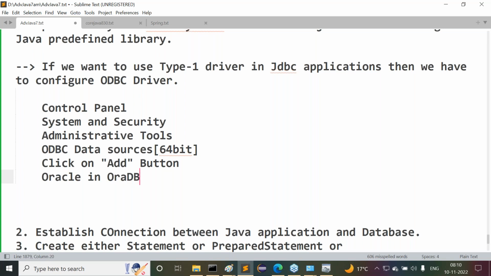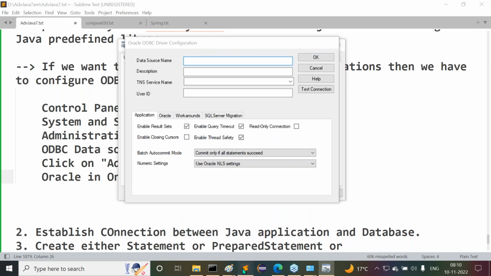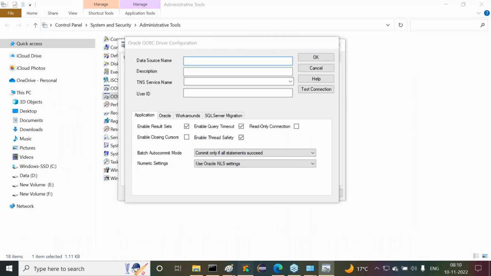Select Oracle in OraDB21 home. This we have to select. Then click on finish button. Observe carefully.